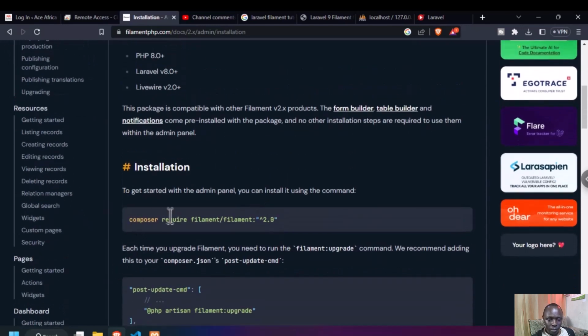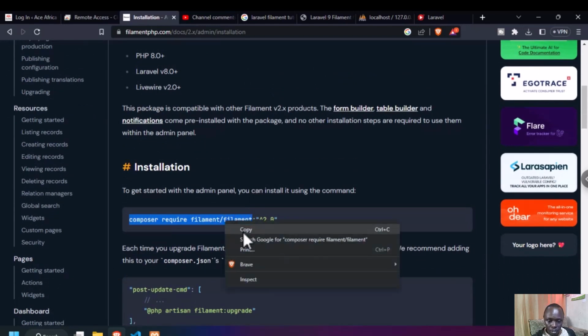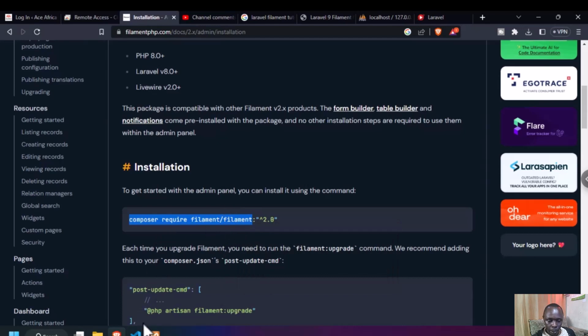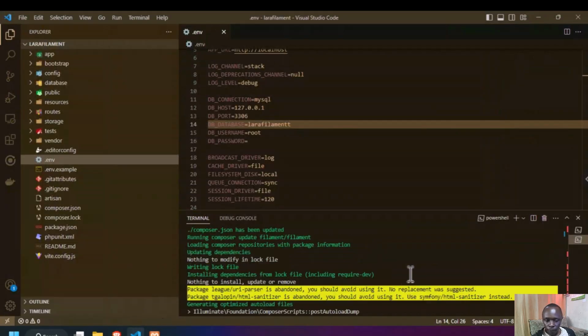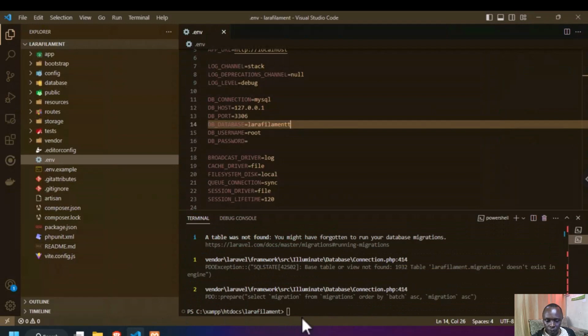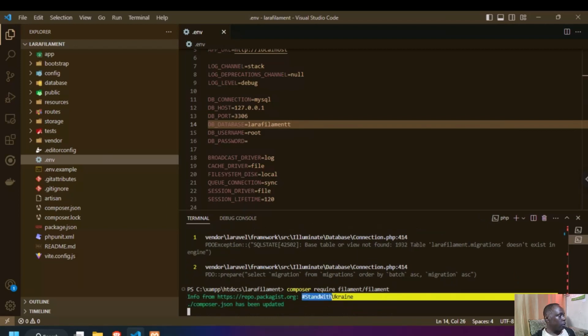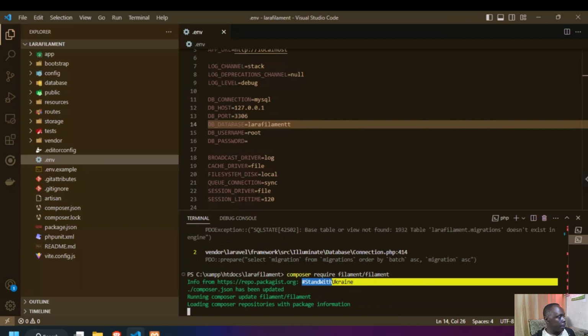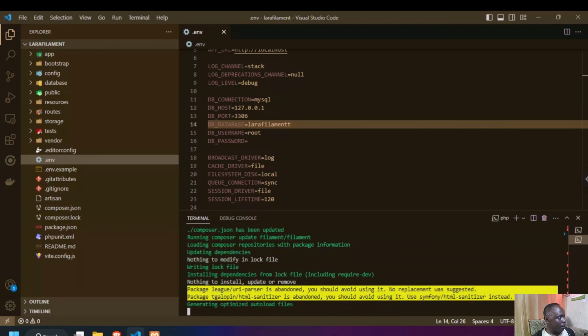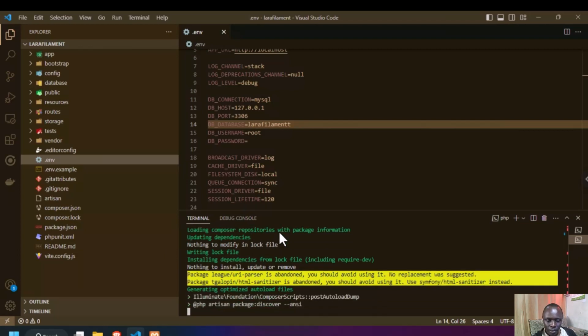So we just need to do composer require filament. If you are using Windows, you can just use composer require filament and slap it on your terminal, so that is going to install the Filament package. After that you are going to do a Laravel migrate, so that it's going to create the database for you, so that you can work on the database of your application.